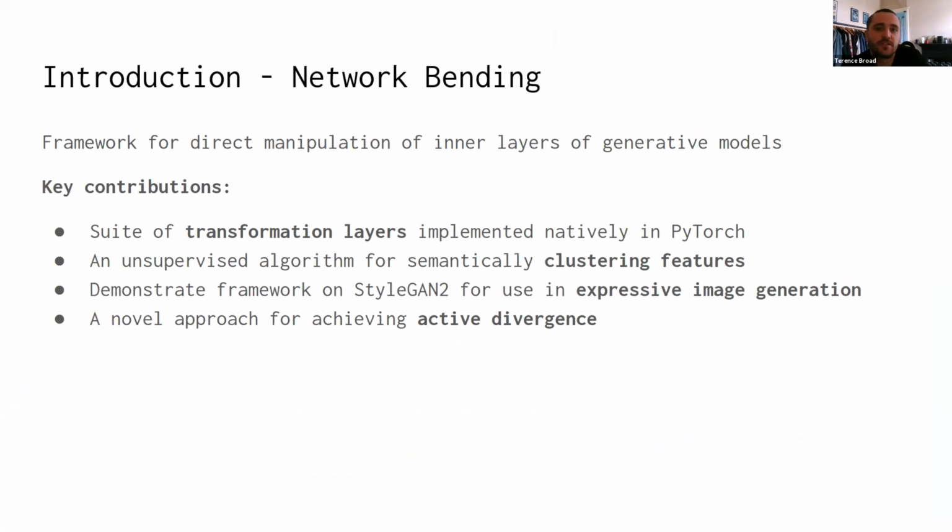The key contributions of our framework are that we've implemented a suite of transformation layers natively in PyTorch, which is a machine learning library. We present an unsupervised algorithm for clustering the features semantically. We demonstrate our framework on StyleGAN2 and its use in expressive image generation. And finally, this is a novel approach for achieving active divergence, which I'm going to explain in a couple of slides.